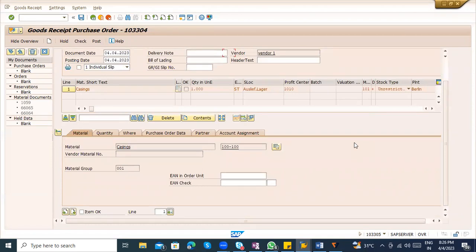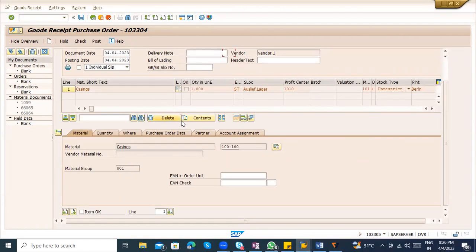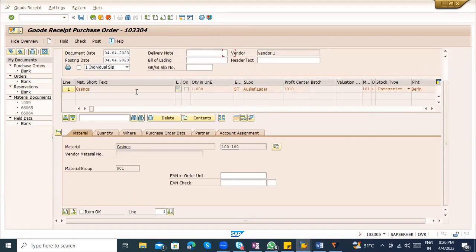There is another process also: if I am doing the STO process, the system will not allow it with reference to the purchase order. It should be from the outbound delivery. So there are many cases. If it is non-stock materials or non-validated, then the process will work depending on that.